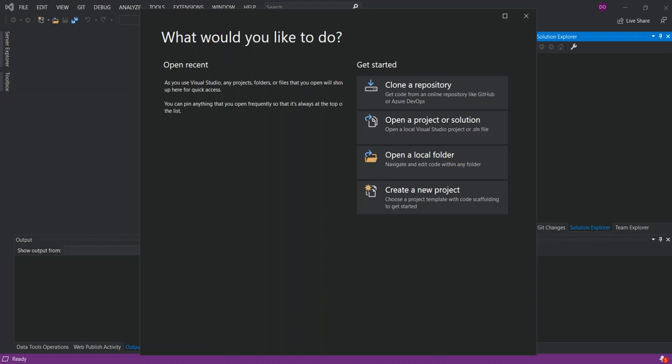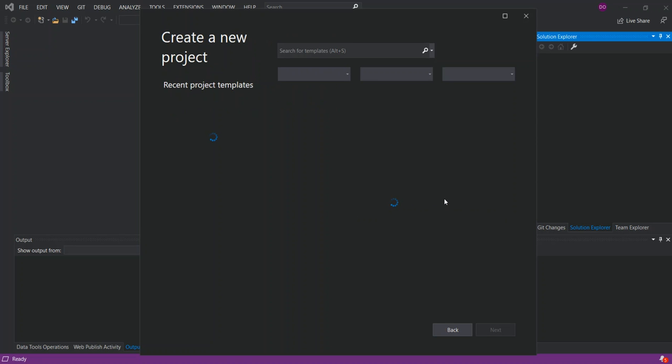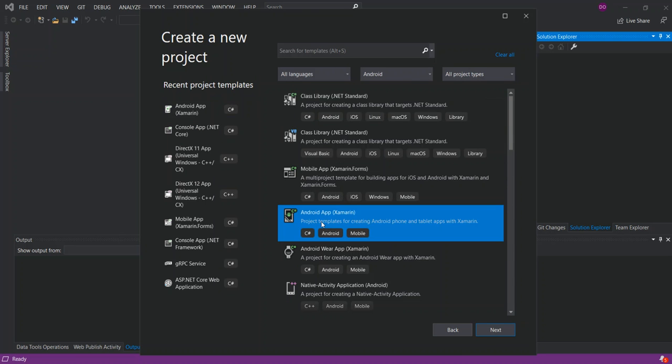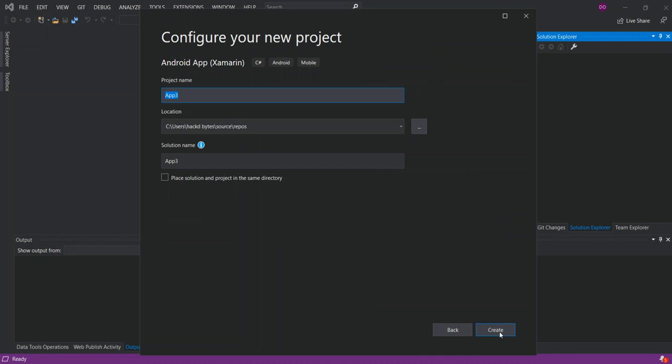As you can see, I've got Visual Studio opened. So we start by creating a new project. We click on create a new project. In this case, we're just going to create a Xamarin Android app. So, Android app Xamarin. We click on next. Here we're just going to leave the application configuration stuff, but I'm just going to put the name, YT app, YT for YouTube app.